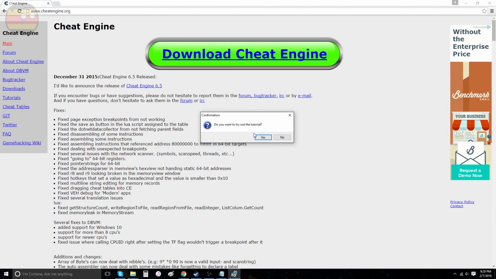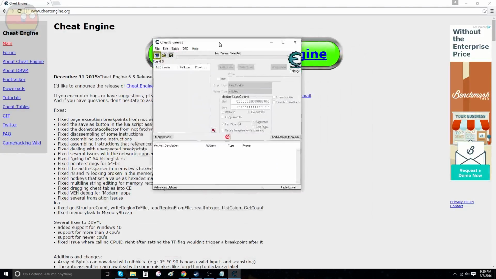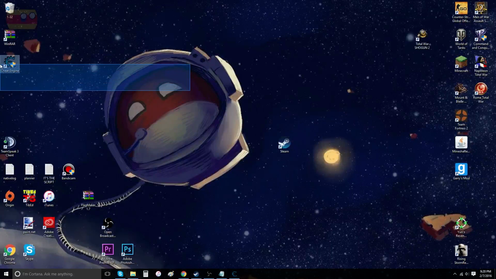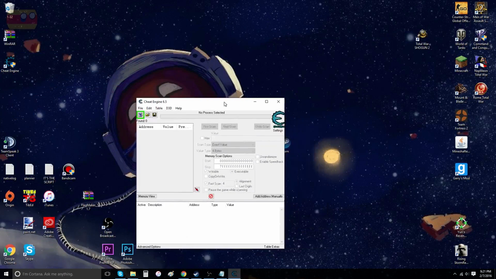You should now have Cheat Engine. I'd rather not have the tutorial, if you wanted, sure, but I'd rather not have it. And you have Cheat Engine. Looks perfectly fine. It's right here. I already installed this, so it's already there, but you know. It should be where you downloaded it. And so yeah, it looks perfectly fine.